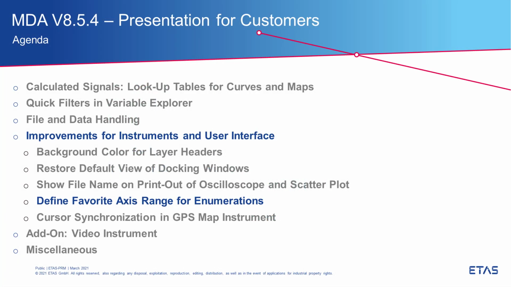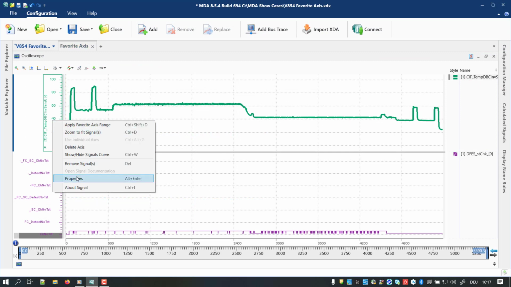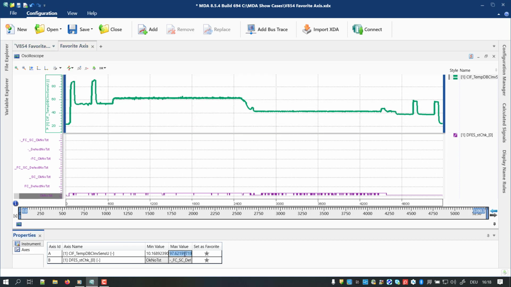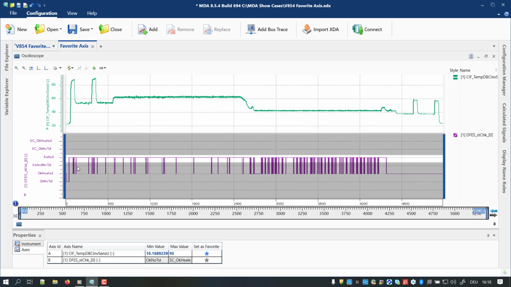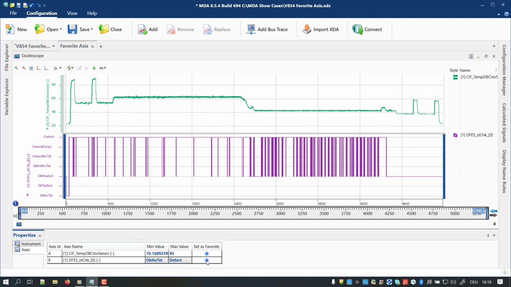Another enhancement relates to the axis handling in the oscilloscope and scatterplot. With MDA 8.5.4, the favorite axis range is not only supported for numeric signals, but additionally for signals having a verbal conversion, so-called enumerations. Within the axis properties, the currently shown axis range can be set as favorite axis range. This is done by clicking the star icon, which then turns blue.